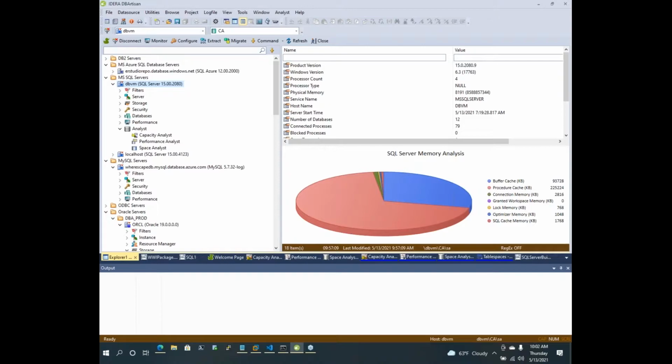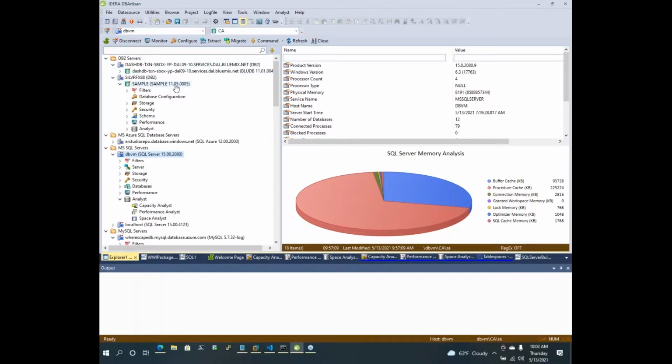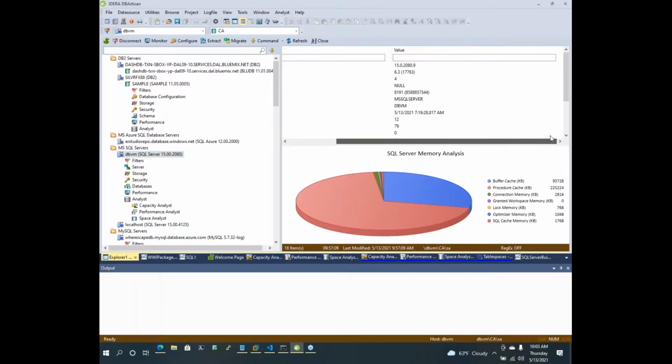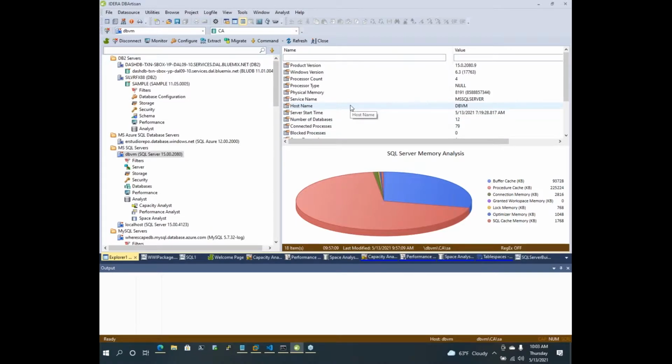Today we'll be focusing on Oracle and SQL Server, but most of the other functionality remains the same, as you will see. On the right-hand side, once you've connected to your server, you should be able to look at the memory analysis graph, and at the top you're able to see the product version and what all it entails about that server.